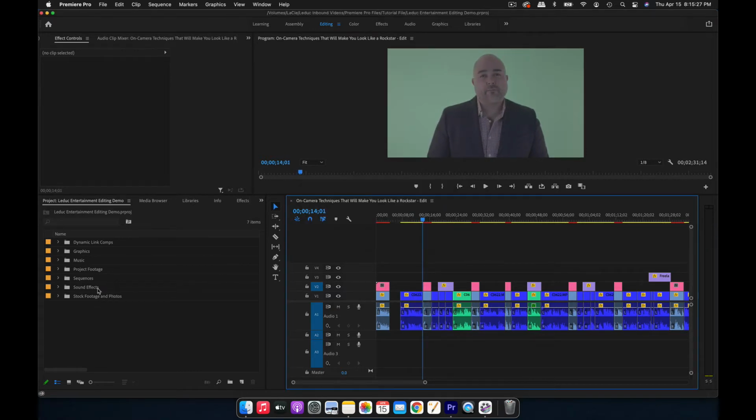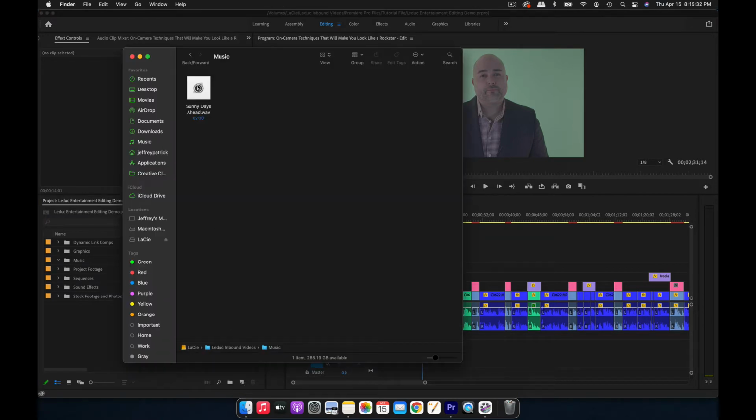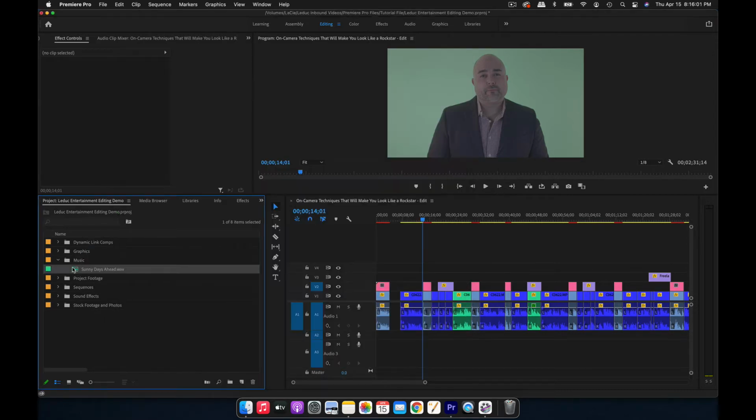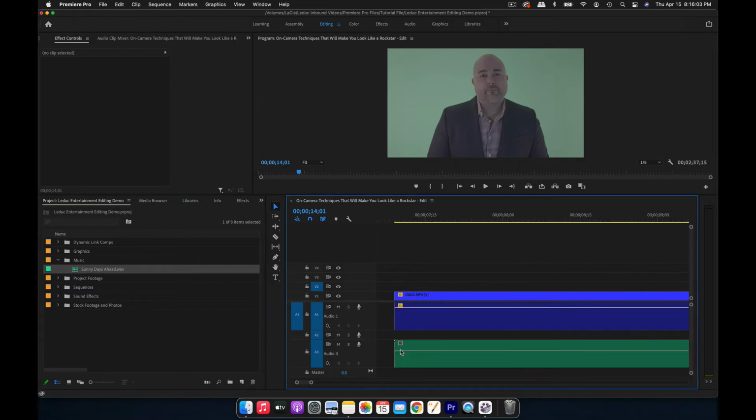All right, so let's add some music. Here's some I found on Motion Array. Just so you know, Motion Array is also sourced to a wide variety of royalty-free music of all sorts of different genres and styles. It's a really great resource for that as well. So we're going to drag this music to our timeline, and we're going to add it here.